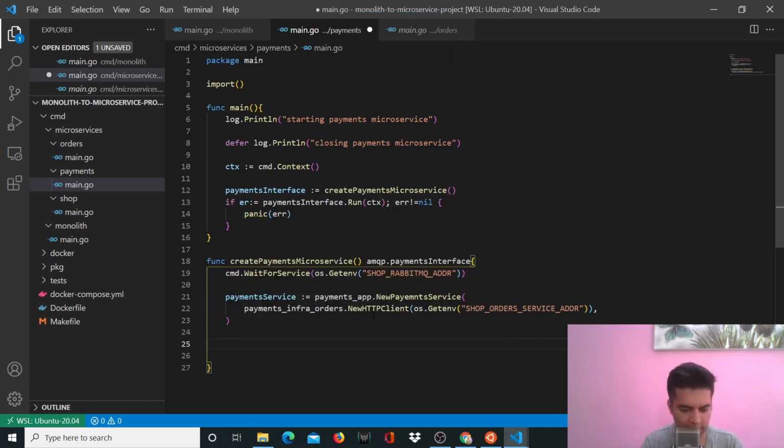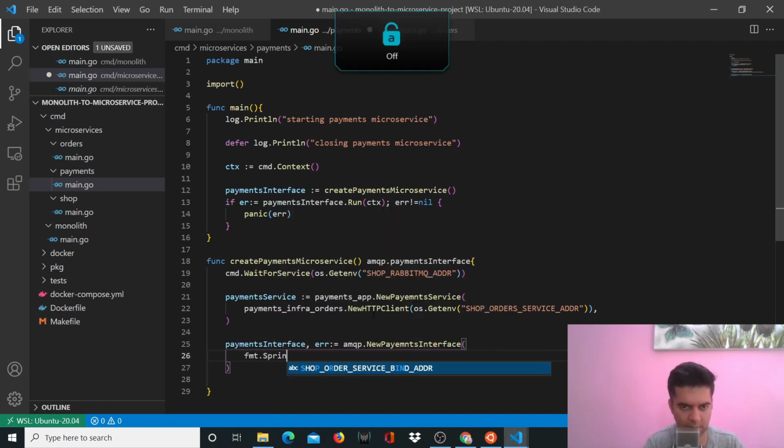And here we'll have amqp.NewPayments interface. And what you're getting from here is basically the payments interface, comma, error, fmt.Sprintf, amqp, %s, comma, os.Getenv, shop, RabbitMQ address.